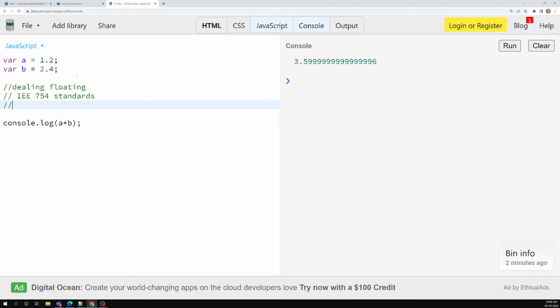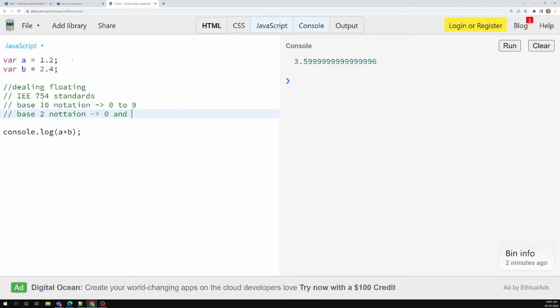Another thing I will briefly explain is that 1.2 and all those numbers are base 10 notation. Base 10 means we are using decimal calculation, 0 to 9. Whereas the computer uses base 2 notation, so it needs to convert it into base 2 notation. That means binary numbers, which have 0 and 1 only. So these are called base 2 notation, and base 10 notation is called decimal notation, and this all comes under mathematical things.